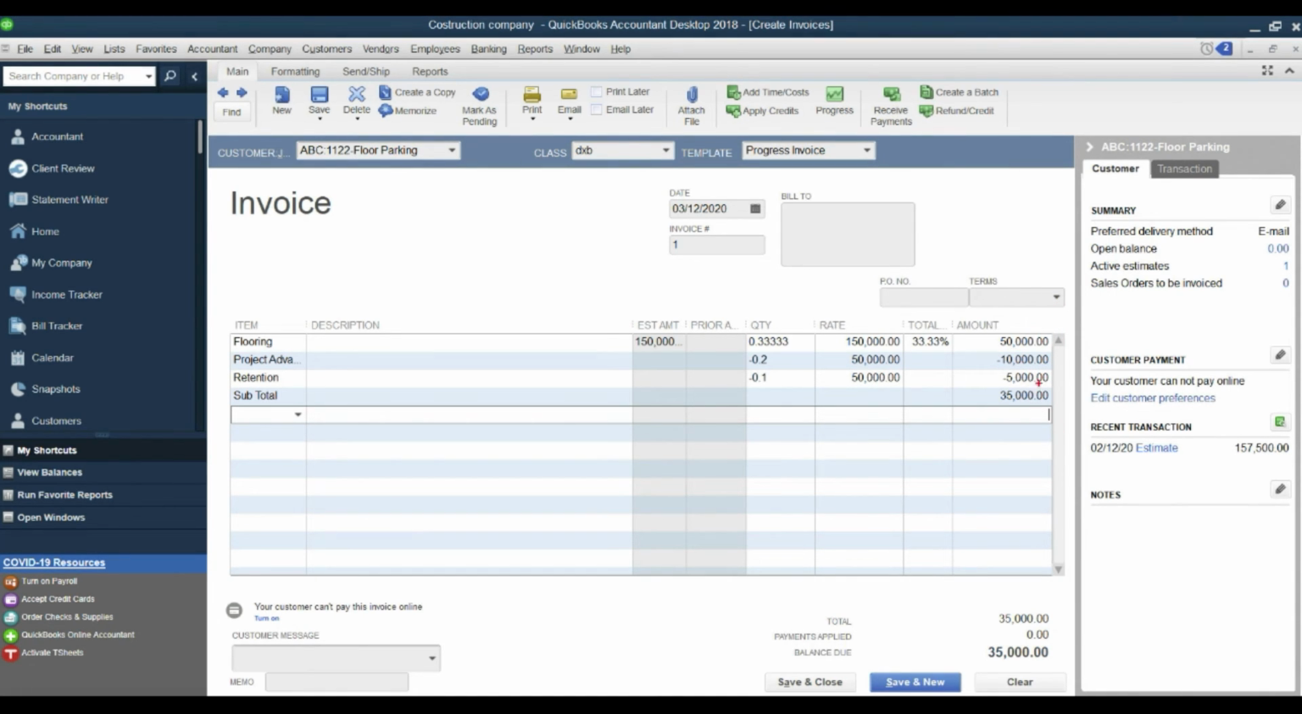Number two, as far as retention is concerned, this 5,000, if you remember, we will charge VAT in future. When, number one, if we actually receive the retention, at that time we will receive VAT as well, or at the time of invoicing, whichever comes earlier, we will charge the VAT. So we are gonna charge the VAT on this remaining amount.